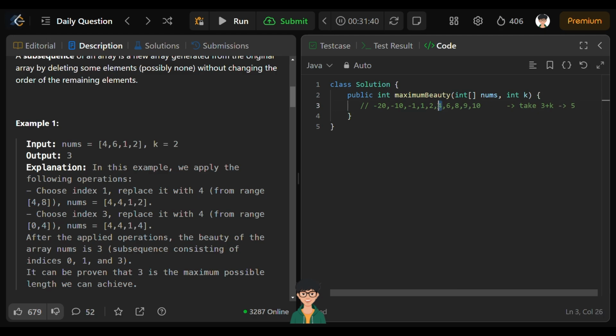So here we got 4, and also we will find 3 minus k. We will find the elements which are greater than or equal to 3 minus k. 3 minus k is how much? That is equal to 1. So we will find the elements which are greater than or equal to 1. Yes, so we get this.